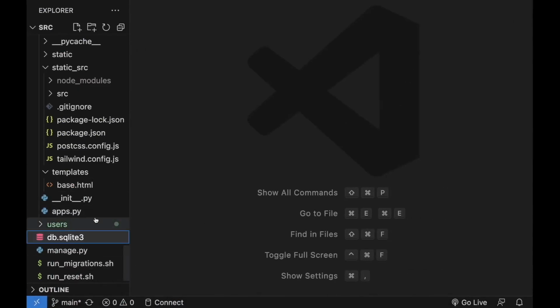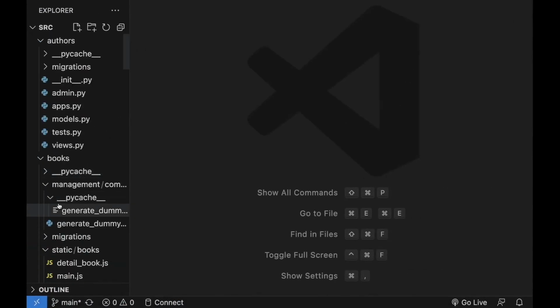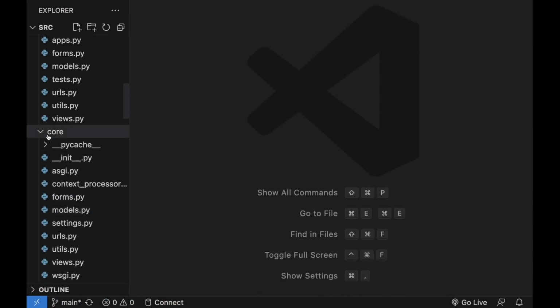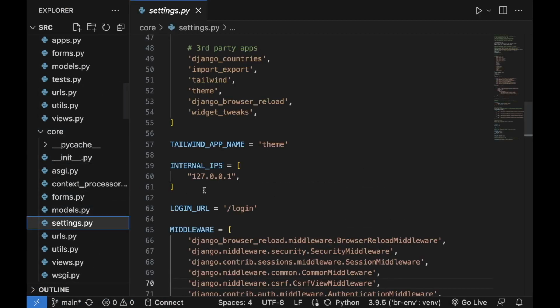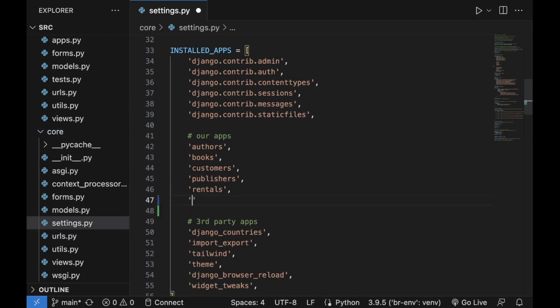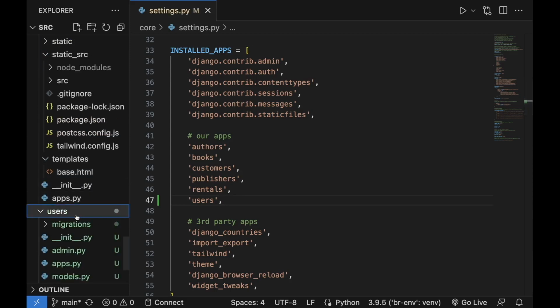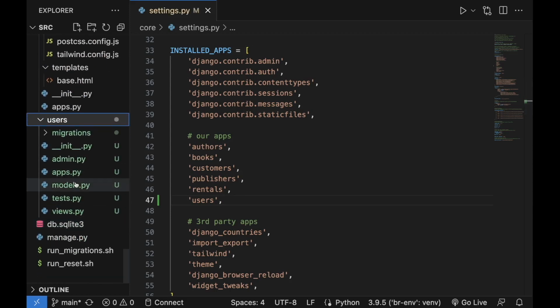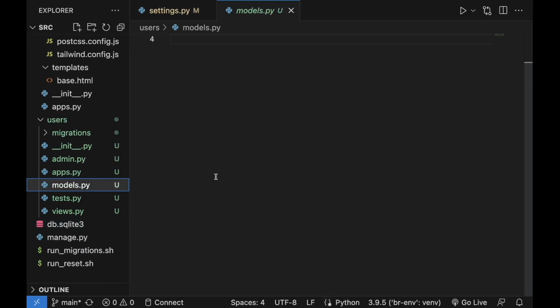Now let's add the users application to the installed apps list. So we need to find our main project folder, settings.py file. Let's head over to the installed apps list and place in users. Let's save the settings.py file, open up the users application and access the models.py file.